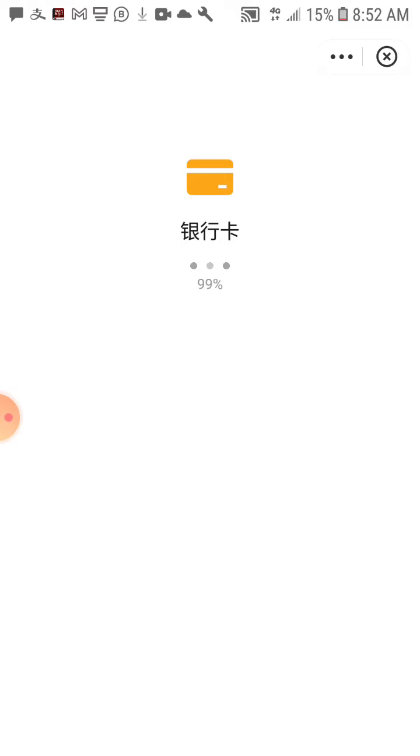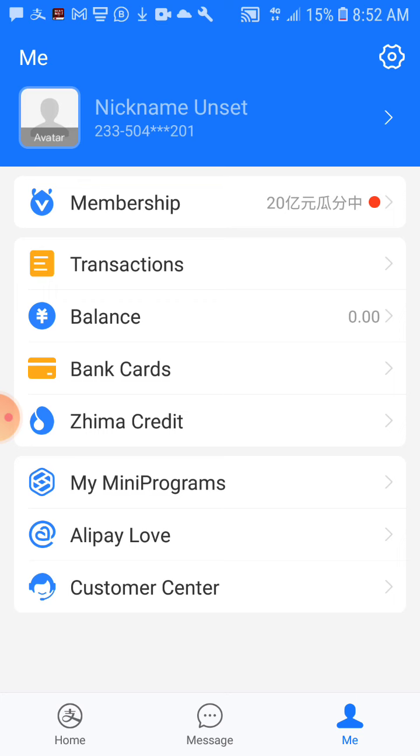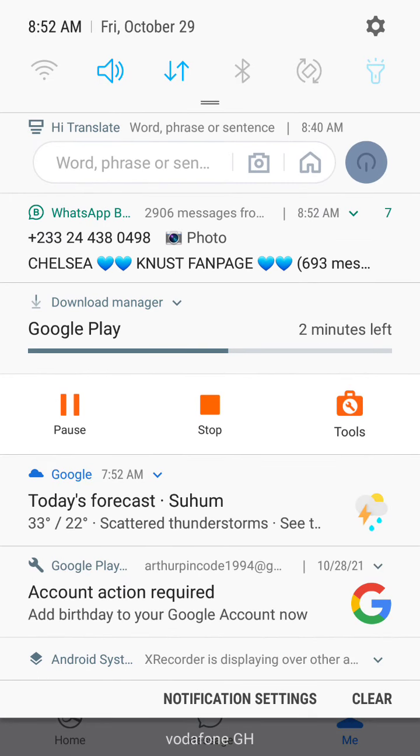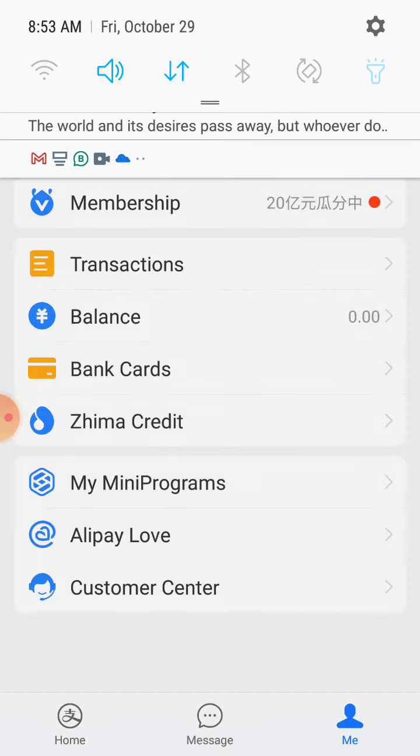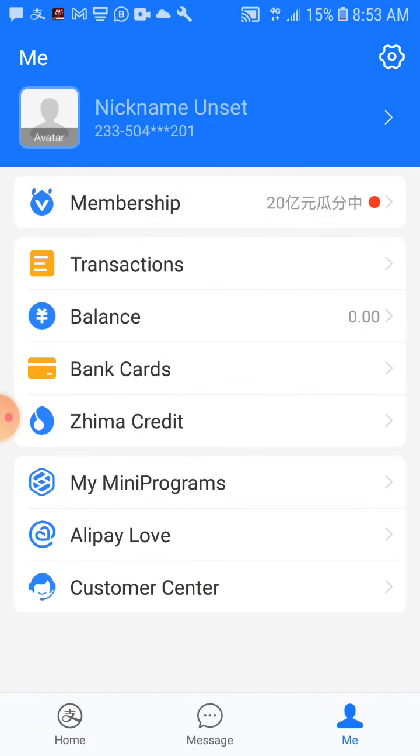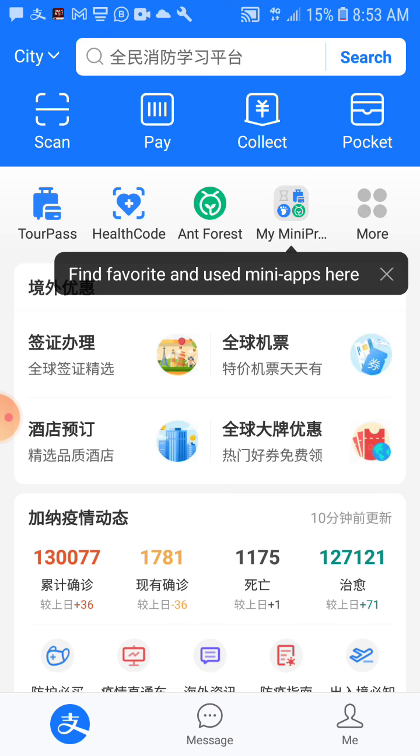But the procedure that I'm about to teach you is quite easy and gives you the ability to pay your suppliers right from Ghana. So we go to our home, and on our home, you see just under the scan, you see Tourpass, you see health code, you see anti-forest, and then my mini PR and so on.